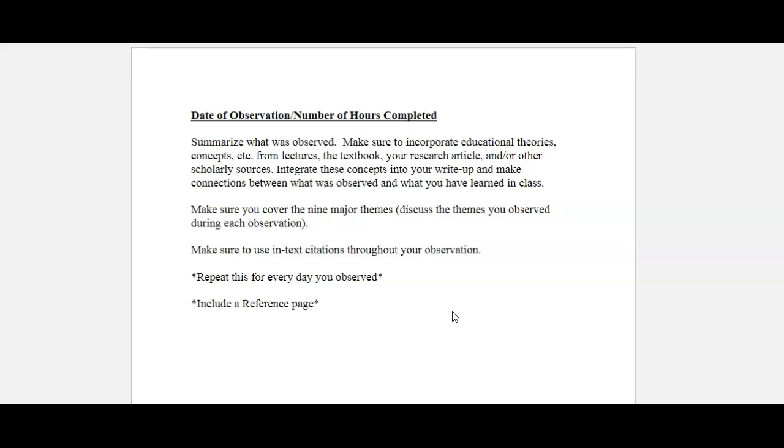So what you're going to do, you're going to bold and underline the date that you watched the video, the name of the video, and the number of hours the video was. So basically, you're going to take each line of your timesheet, right? And you're going to put that in here, okay? Then you are going to summarize what you observed using those 9 themes.